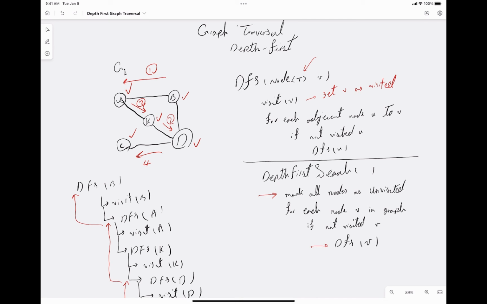Although the node D was the immediate neighbor of B, and we might expect to visit the node D at the very beginning, that wasn't the case. So we started with B, we went to A, and then K, and then D, and then C. So D was the fourth node that we visited, rather than being either the second or the third node to visit. So that's the very simple recursive version of the depth first traversal of a graph G.